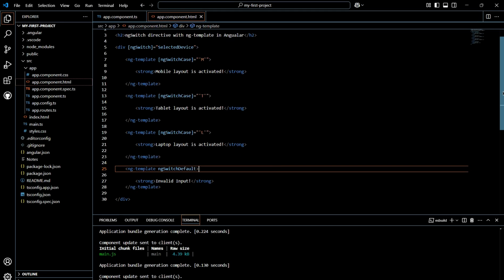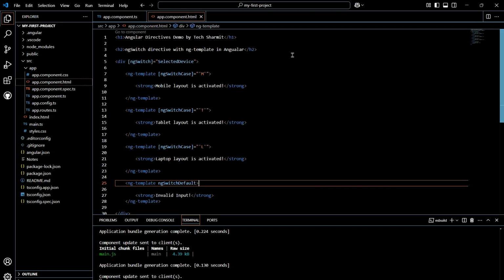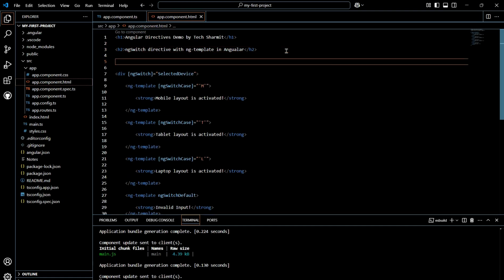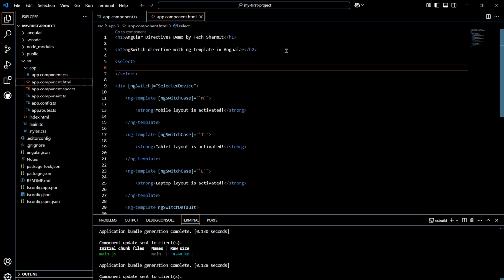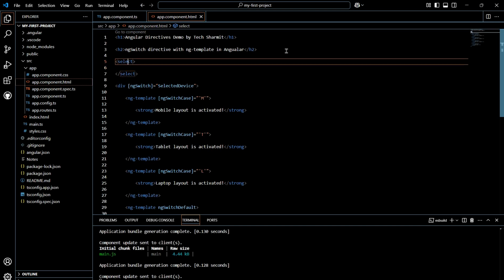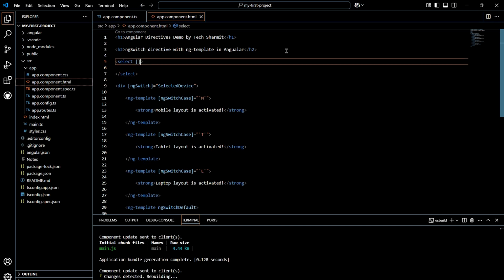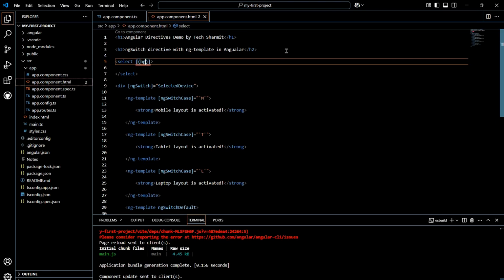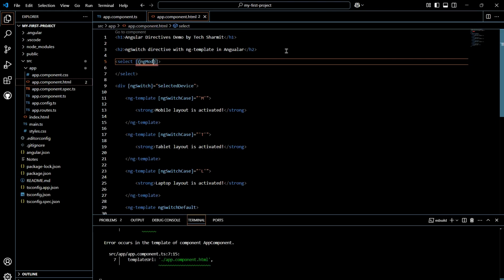Now another thing we want to learn here is how we can make it dynamic. For example, if you want to make a drop down menu for it, for that you can do one more thing. Just add one select here. In this select we will add two-way data binding with ngModel, and for this we are supposed to use the forms module. So I will write here ngModel. Okay, so let's go to the TS file.